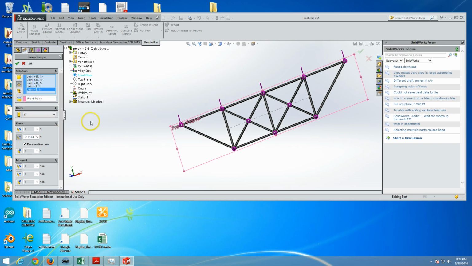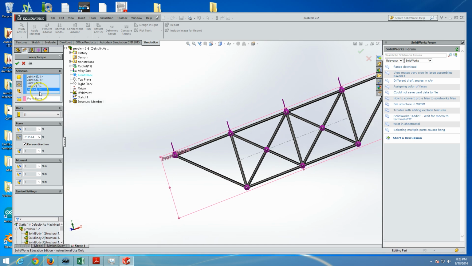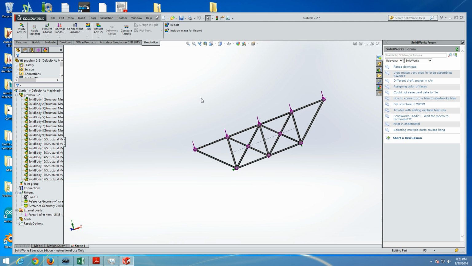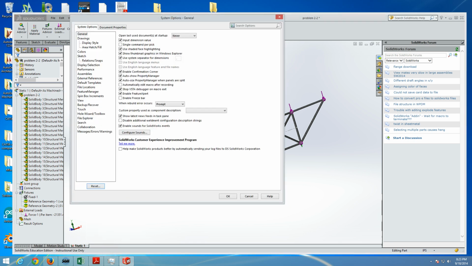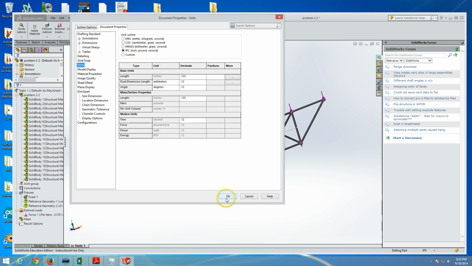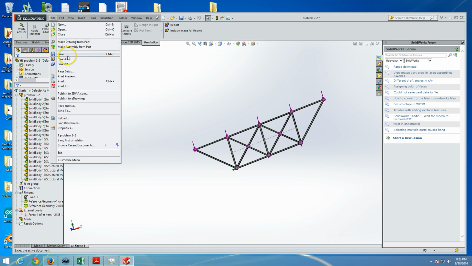Alright, so here in this menu for the force, what we did, we chose all of the joints, we chose the values of the force and direction and clicked OK. That will set up our model. And let's see something else in problem 2.2, the units. If we go to tools, options, document properties and units, units should be in IPS units. So now the model is ready for simulation.